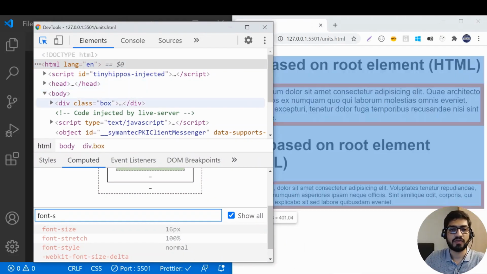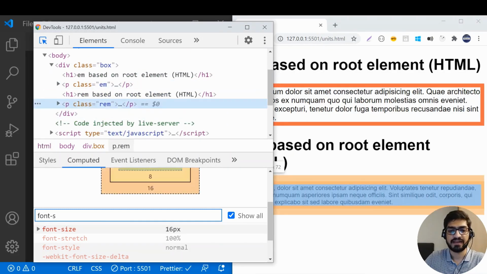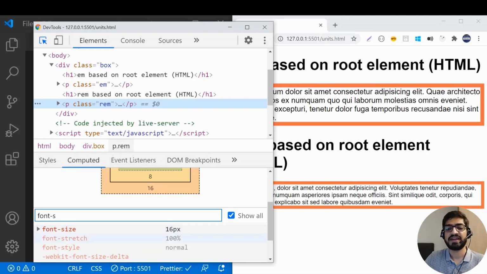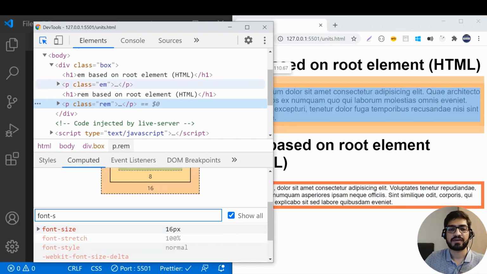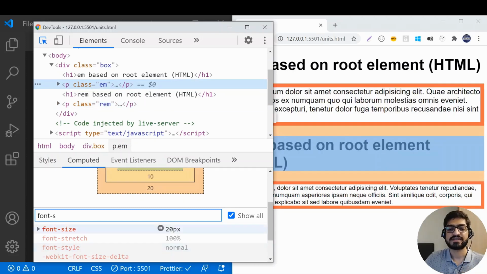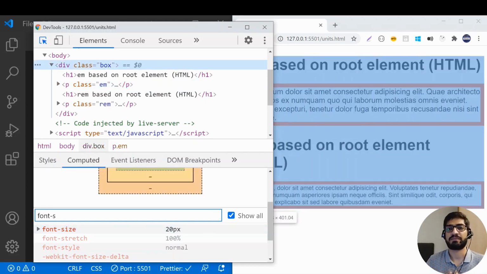And let me show you for the paragraph tag. If we go to the paragraph of rem, it's taking 16 pixel. But if we go to the paragraph tag of em, then you can see it's 20 pixel, and it is 20 pixel because its parent, which is box, is having a 20 pixel font size. So this is the difference between em and rem, where rem always takes relative to its root and em takes relative to its parent.